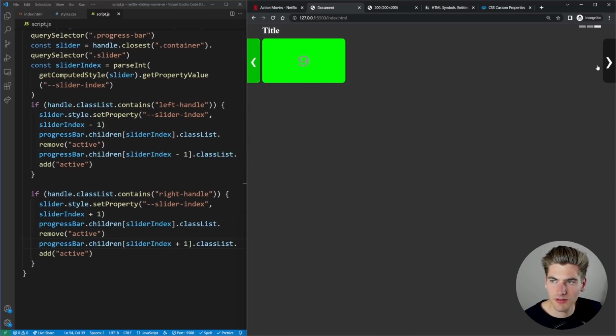Now let's see if I click that button. There we go. You can see that our slider value is moving up here. Perfect.